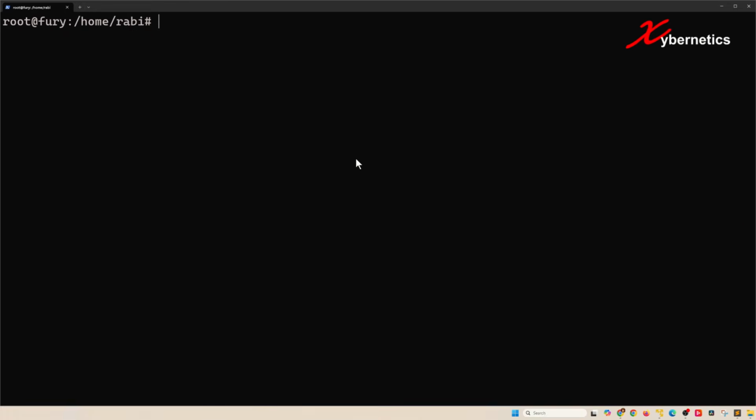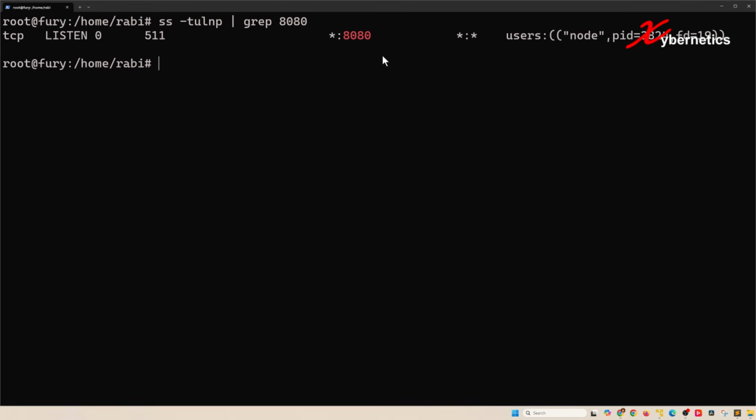Now after all this, if you're still having problems and your n8n is throwing a tantrum, there are a few things you can do to debug it. One of them is to use the ss tool here with this flag and basically grepping for the port number here. It should look something like that. This indicates that an application with PID 3824 is actually using the port number 8080.